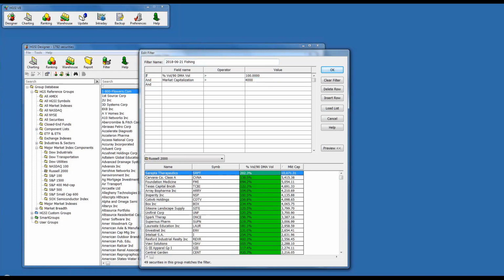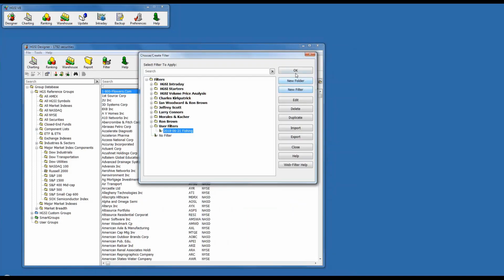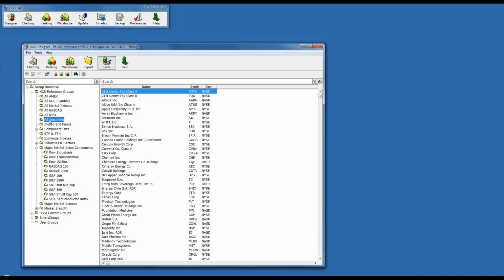Let's take just the top part of this, the big stocks that had big volume yesterday. So let's go with 4,000. So now that's a nice small group. So I'm going to say, okay, this is my fishing filter for today, and I'm going to apply that. And so there's the stocks that are in the Russell 2000 that meet this filter.